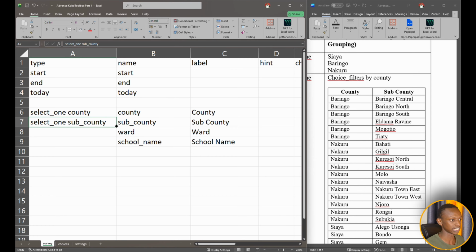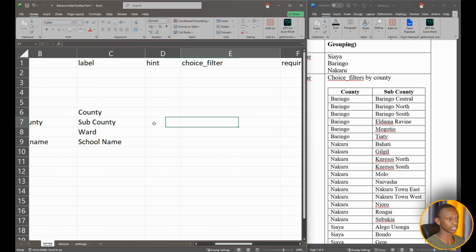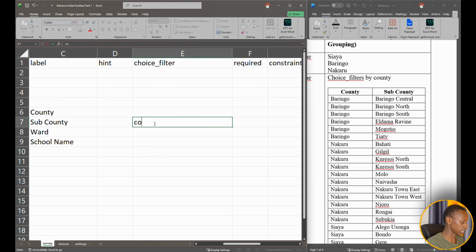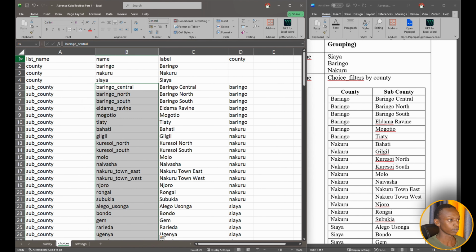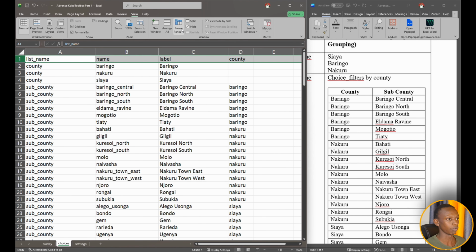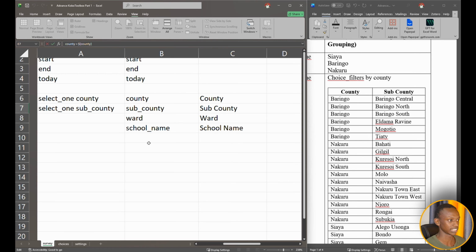So we just say select one from sub-county, then we come and add a new column here known as choice filter, just as I've done it here. So choice underscore filter. Then how do we set up that statement? We're going to say county equals to $county. So what this does is tell us that from this county column here, we need to ensure that the county is equal to the question county as the user selected.